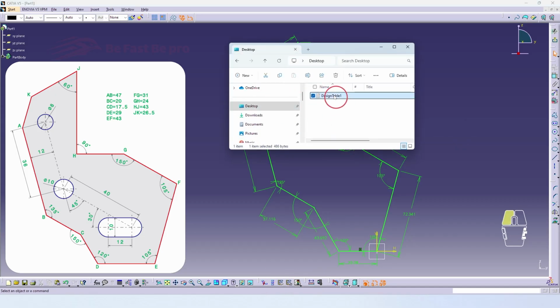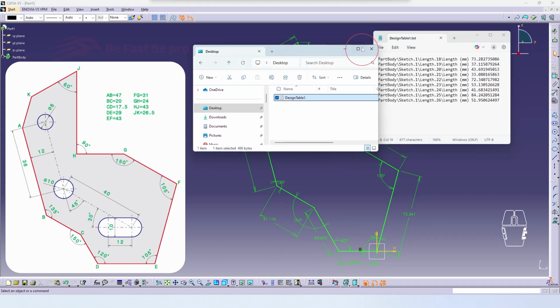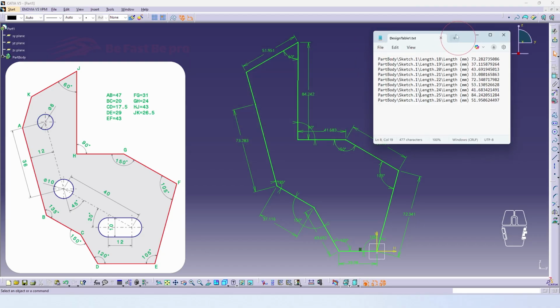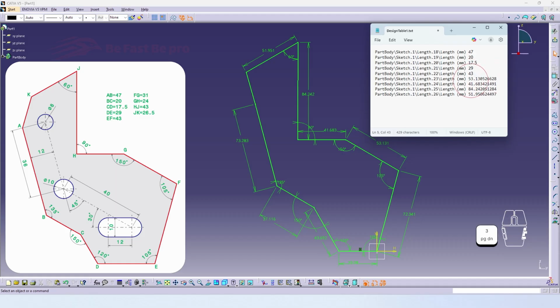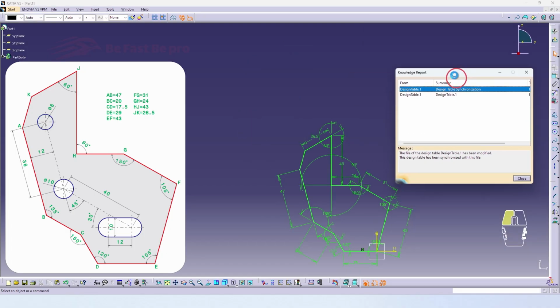We can open that file, change the values, and CATIA will automatically update the part according to those changes. After updating the dimensions in the file, the sketch is refreshed automatically.